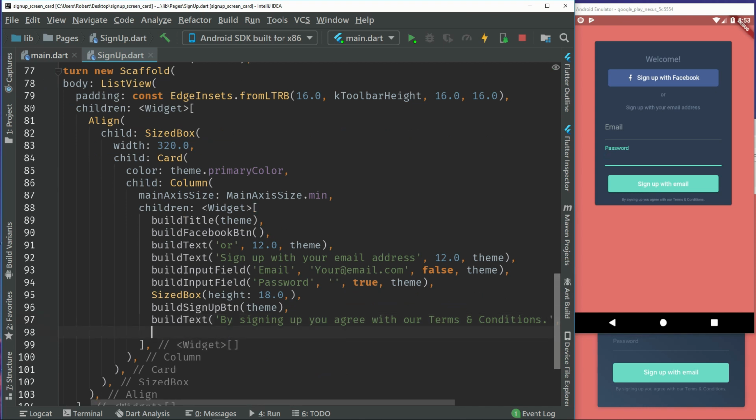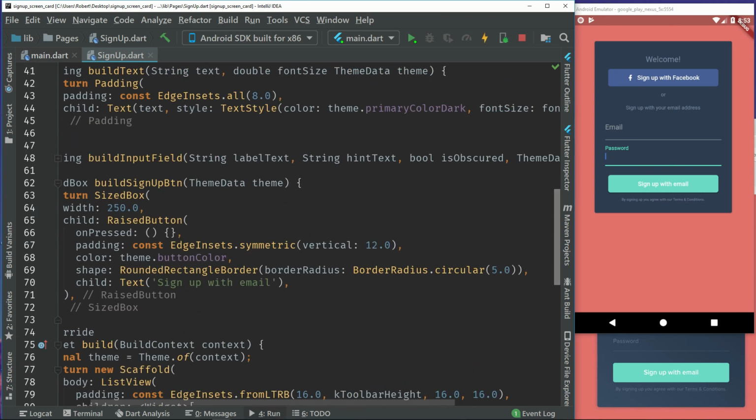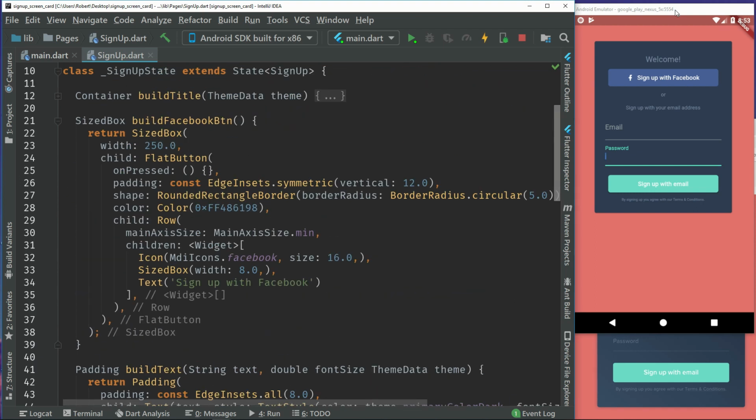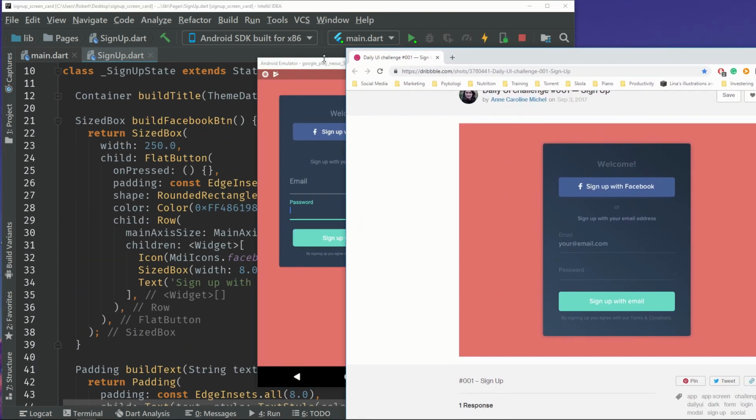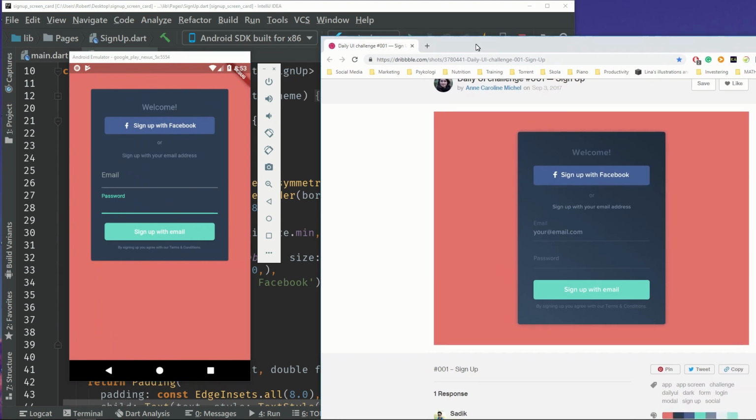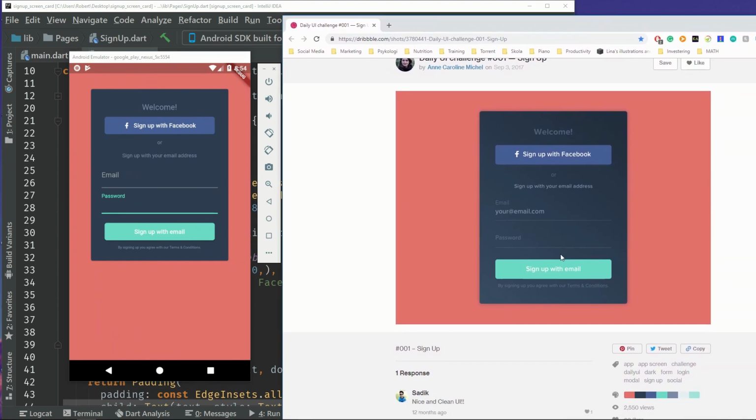In the end, let's just add another sized box to set a height. You can see that it has a bit more spacing there. So there we go. Now we have a complete working example of this layout right here. I didn't bother to add the underline to terms and conditions and make things pressable and stuff. That's up to you to do.